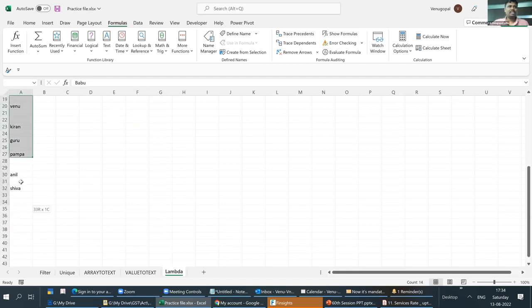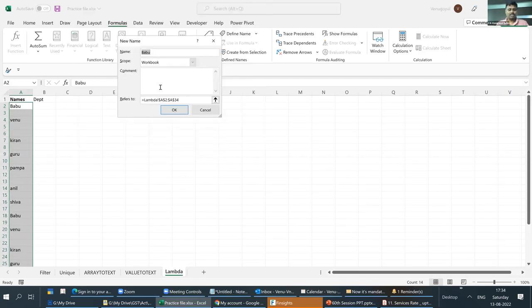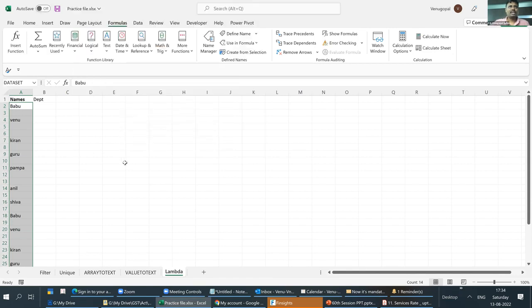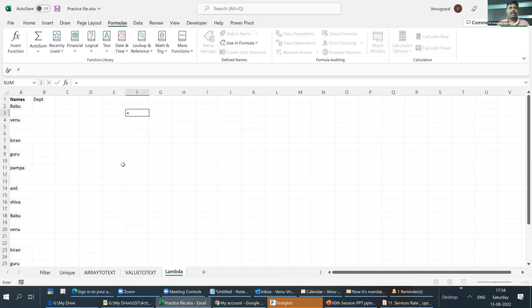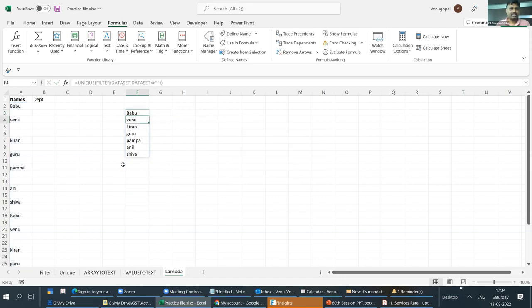What I am doing is selecting this data and creating one data set. I'm just writing a data set. All that we did is firstly we applied a filter to the data set, and we said give me all the values if the data set is not empty. Right. So this is what we did. We applied a filter to the data set and we wanted a unique, so we said give me unique values of the data set, right?